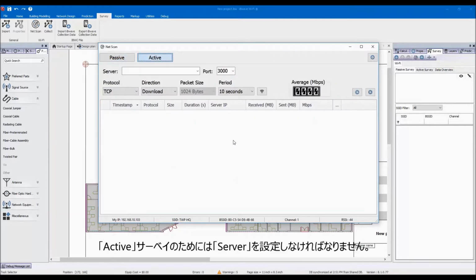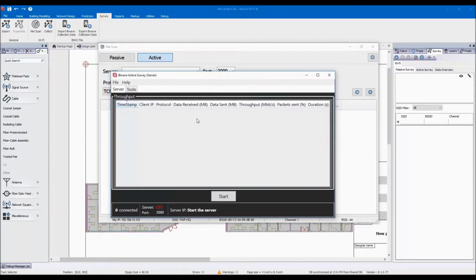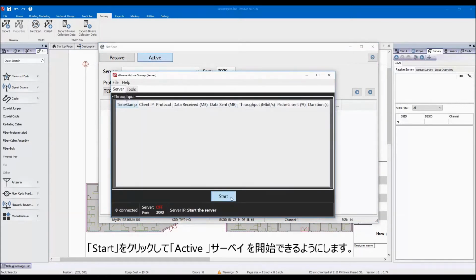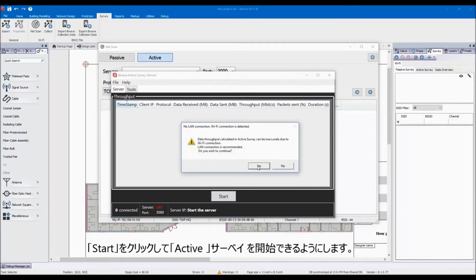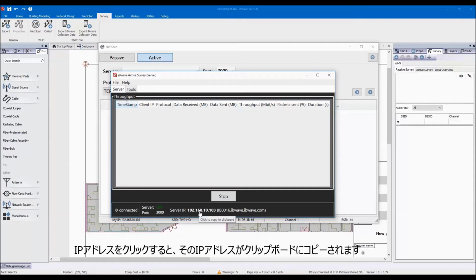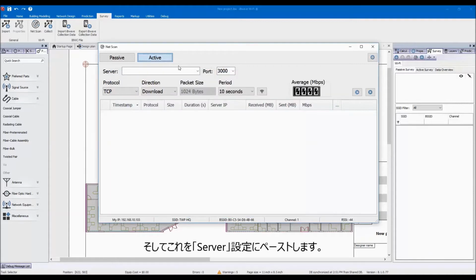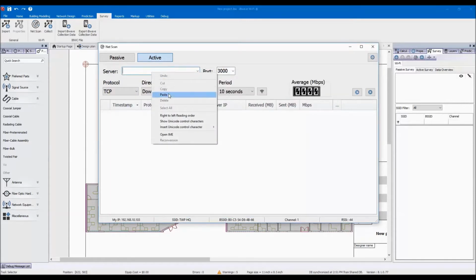For active surveys, we need to have a server configured. This server is included with the iBwave Wi-Fi installation. It's called the Active Survey Server. I can click Start to start the active survey, and you can see here that it generated an IP address. I can click on it to copy it to the clipboard, and then I can paste it under my server configuration.